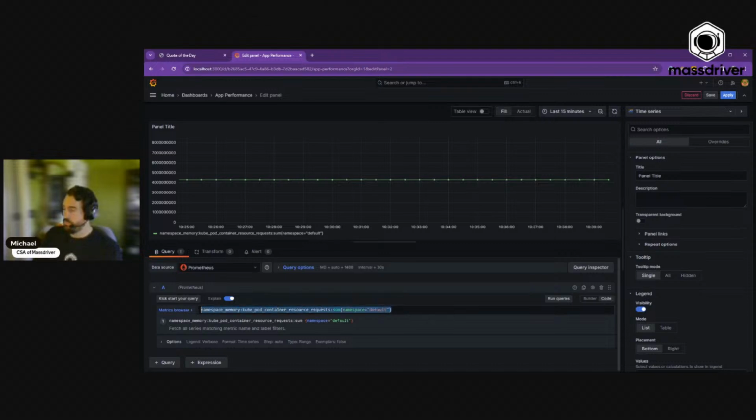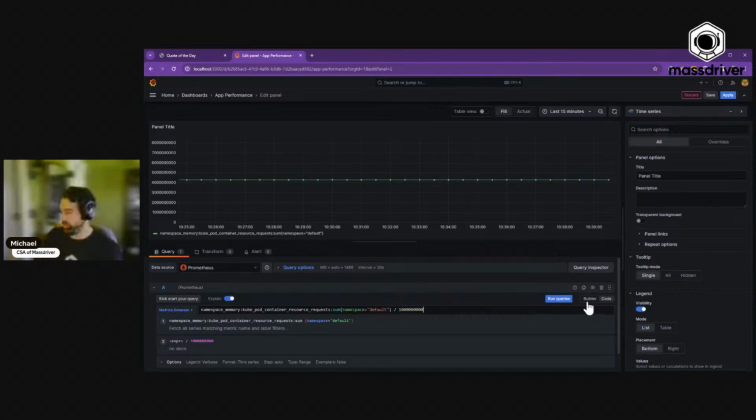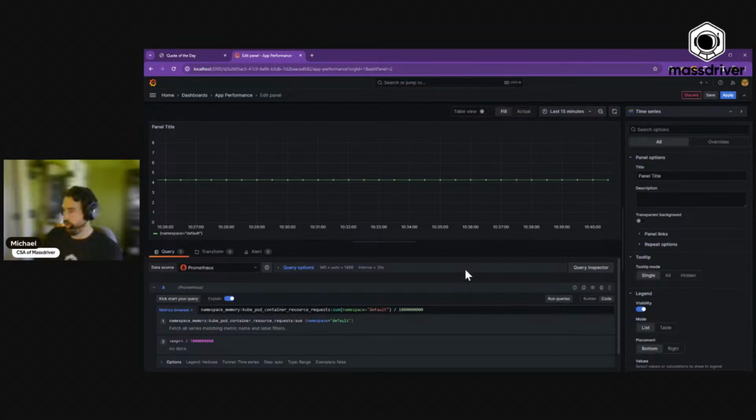Now this is the entire expression for this metric that I'm tracking, but I can add some customization to it. I'm going to do something pretty simple and a little bit barbaric. I'm just going to divide the result by 1 and then 9 zeros after that. So 1, 2, 3, 4, 5, 6, 7, 8, 9. Now if I run this, it's converting that result into gigabytes for me. I'm sure there are more advanced and fancy ways to do this, but this one is definitely the simplest and the quickest.